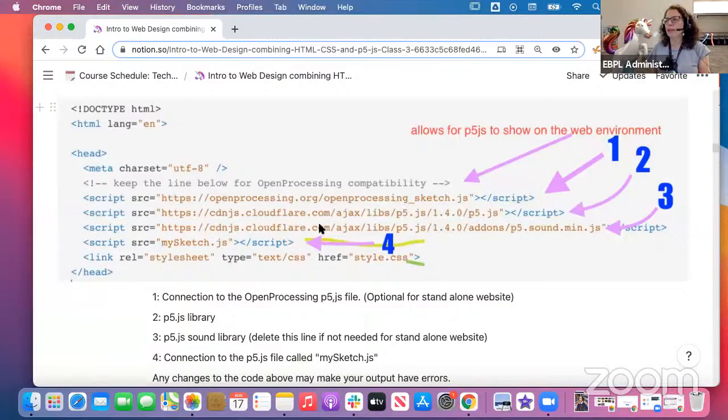The third line is the p5.js sound library. So yes, we can add sounds to p5.js. You can have these sound effects. You can have things moving at the same time having sound. It's up to you to find what you can do with things moving and sound.